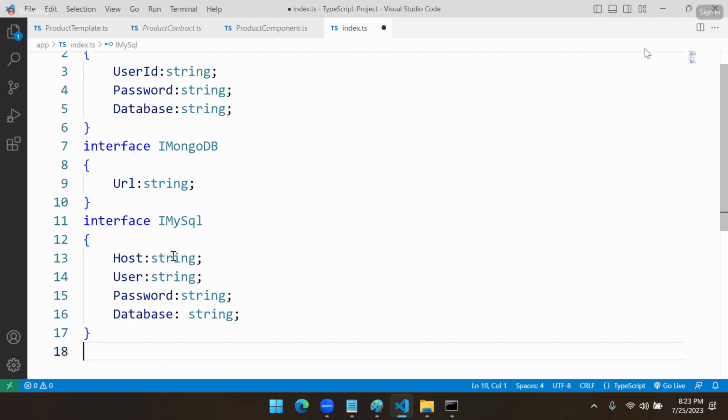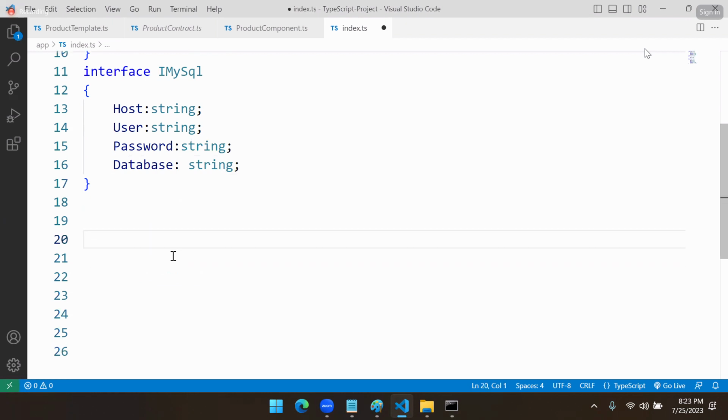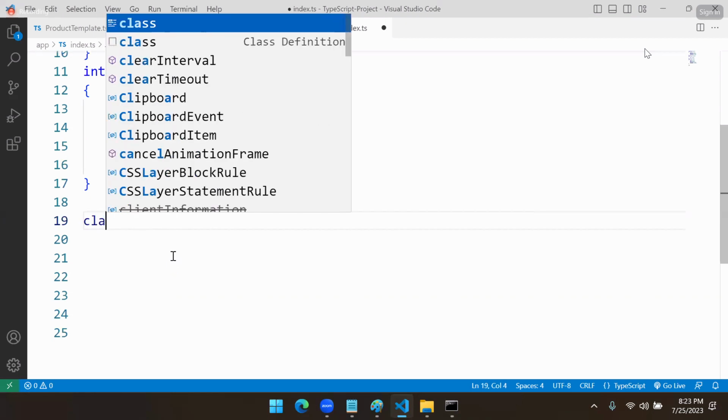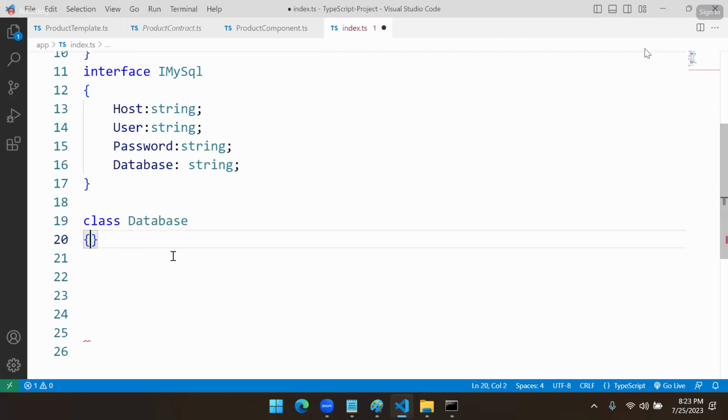Now I want to create one class. I want to create a class called Database. This class should be able to handle any kind of database. Now the question for a developer is, there are different databases in the world. To communicate with all databases, for every database, will you design a separate class? No. We will create only one class which can work for any kind of database.